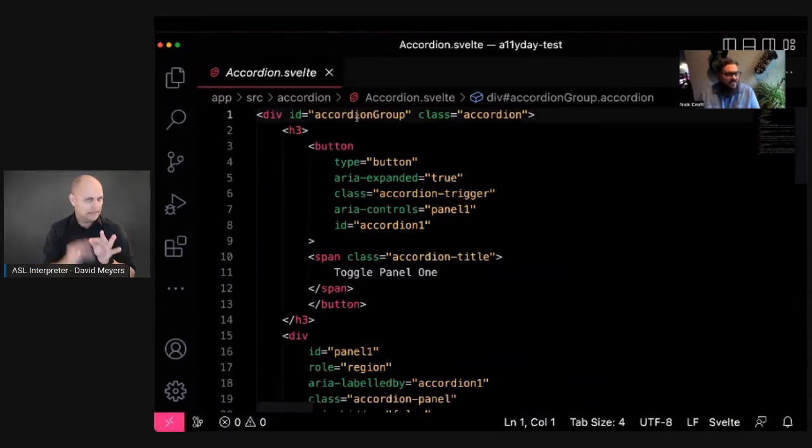So the first thing we've got is a div, and we have an ID there. I'm not really using this right now, but I could use it if I needed it. And it has a class accordion. Most of the classes throughout here are used for styling. We do have a little bit of work that I'm using in JavaScript to pull in some of these classes, but for the most part, they're used for styling.